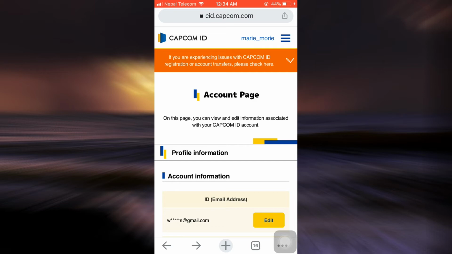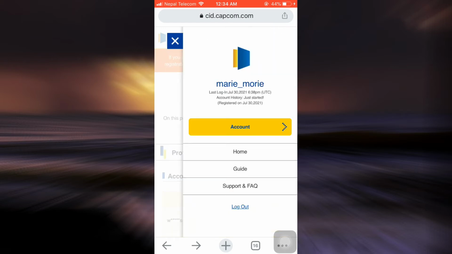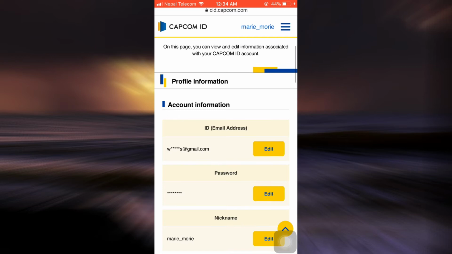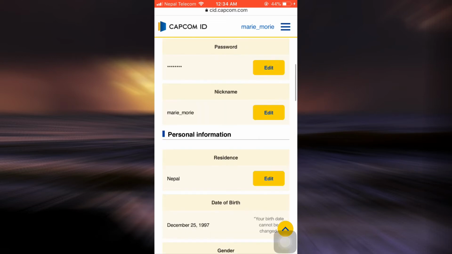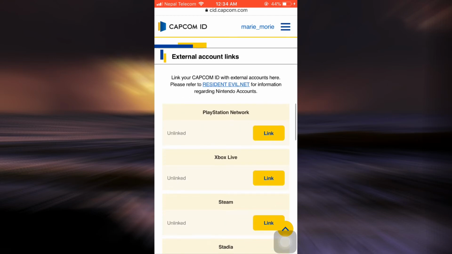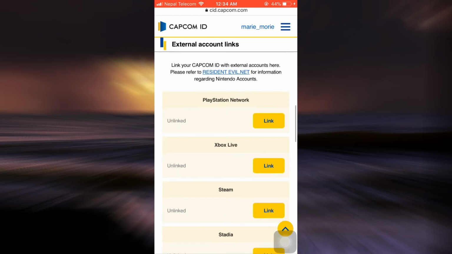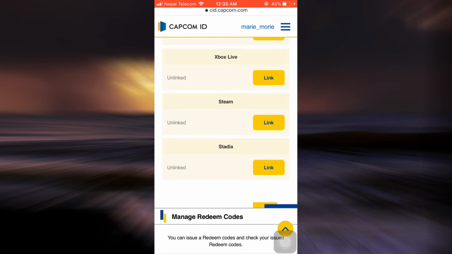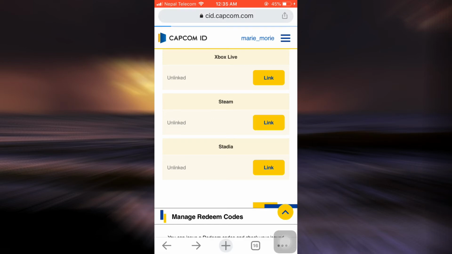As you log into your account, on the upper right hand side there are three horizontal lines. When you tap on it and then tap on the option that says account, you'll be able to land on an interface that looks like this. So here you can see different information regarding your profile, your account, your personal information, and then you also have a section that says external account links. Under external account links, you can see different networks like PlayStation, Xbox Live, STEM, and Stadia. Since you're trying to link your STEM account to this, tap on the link option underneath STEM.